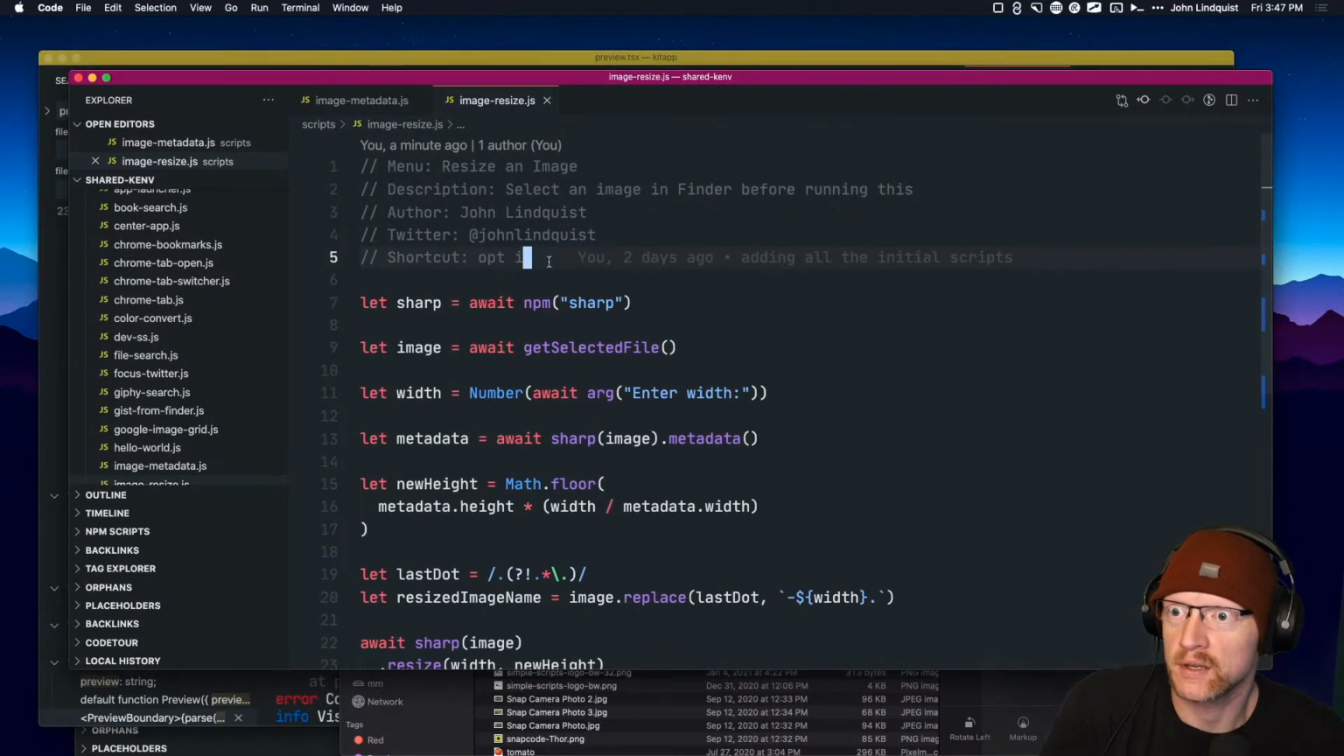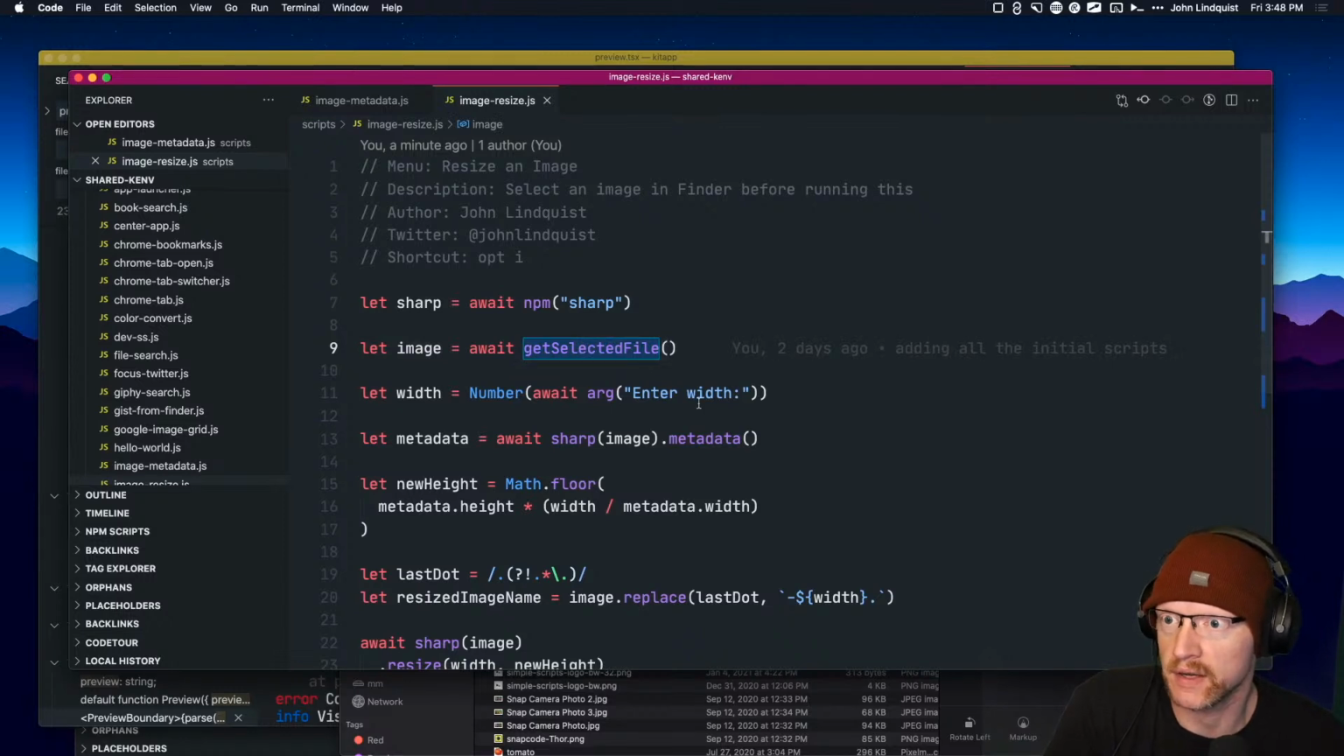One of my favorite scripts. It combines some cool stuff like the get selected file. That's the file in the Finder, which gives this image path. Let me call that image path.